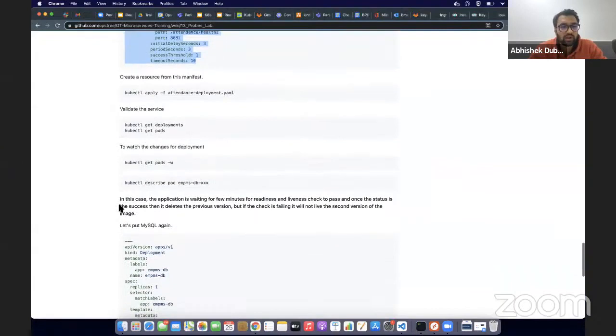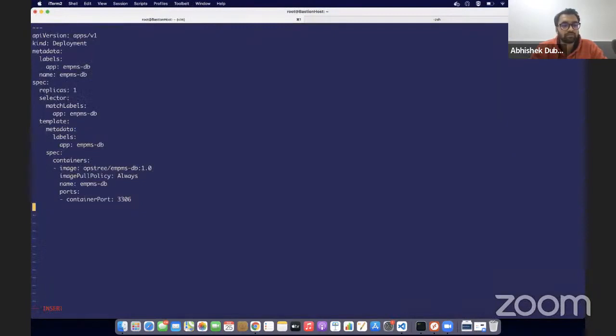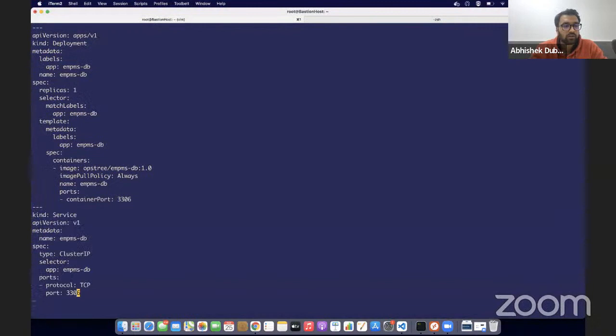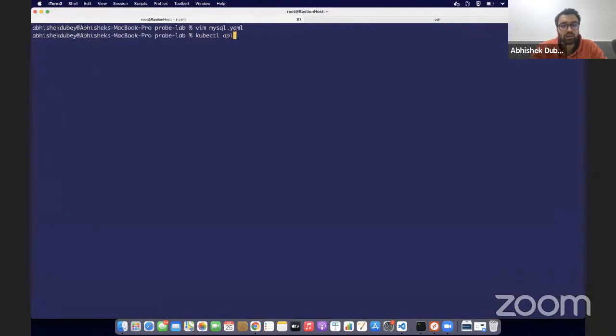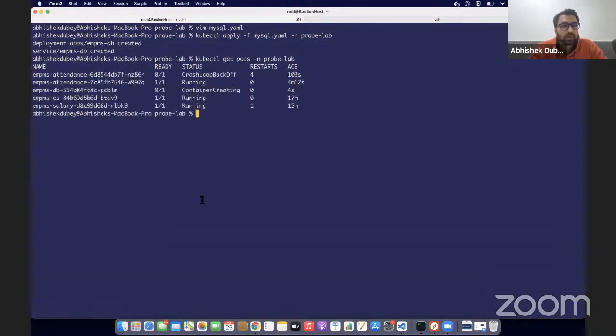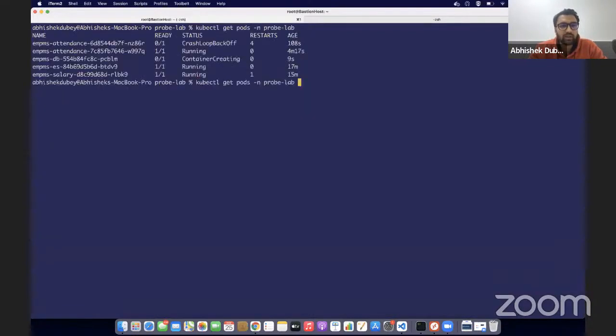Now let's try to do one interesting thing. Let's try to deploy MySQL again. Right now it does not have MySQL, but what if I deploy a MySQL here with a service? Now let's try to deploy MySQL inside the probe lab. Now if I go here, it's in the creation state. Let's wait for it to get created.